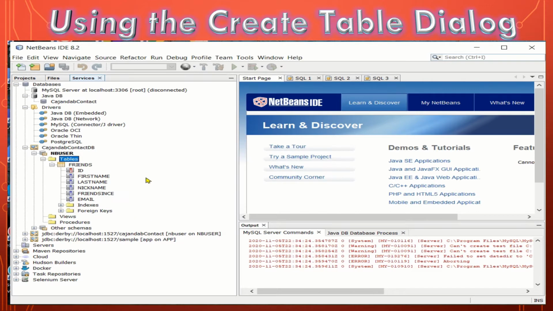Now beneath the table node, the columns or the fields are listed, starting with the primary key. We have the ID, first name, up to email. So these are the fields that we just created. And this is how to create the table using the Create Table dialog.